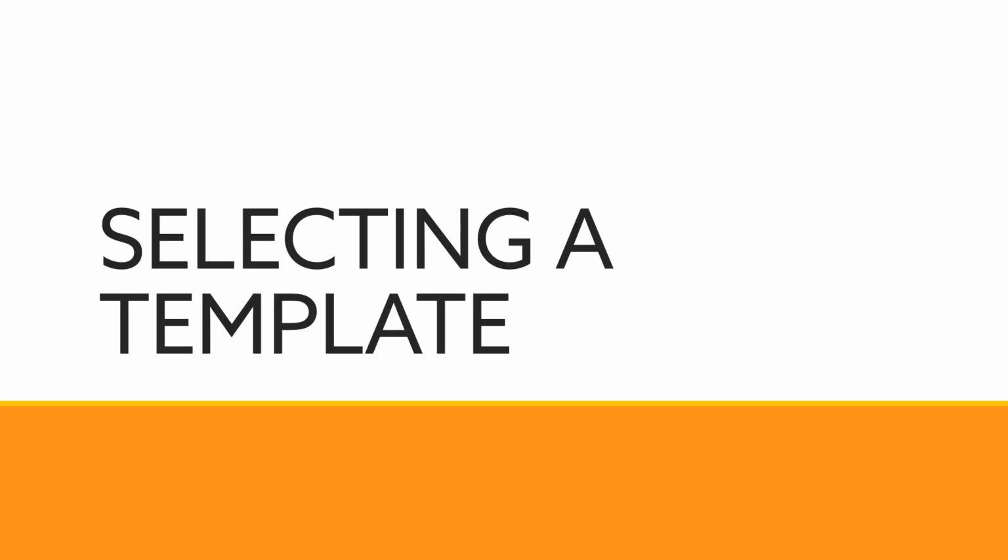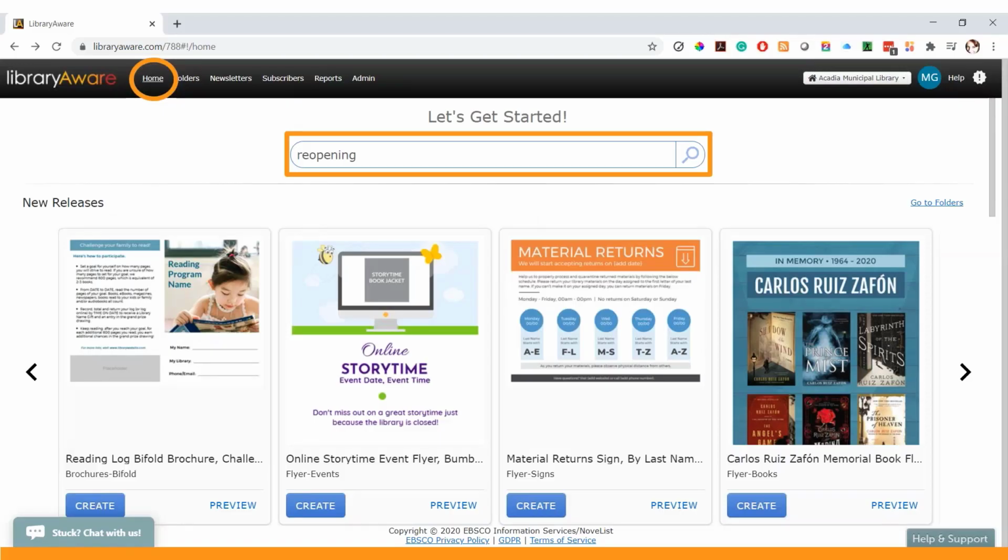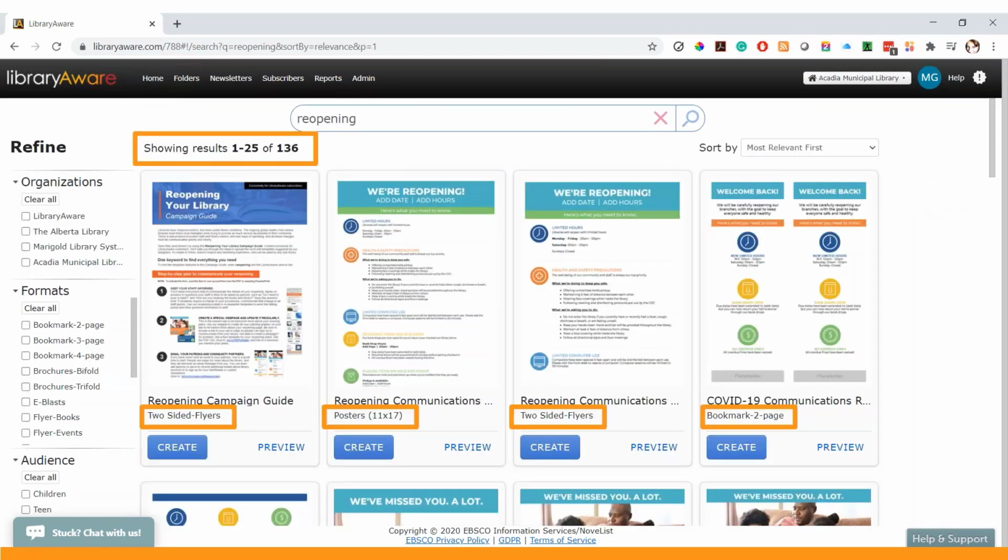So let's go through how to select templates. So there's a lot of different types of templates. There are templates for providing information. So these could be like signage or instructions. So on our home page, we've got that little search box at the top. So in that search box, I'm just going to type in the term reopening. And I can see there that gets me 136 templates.